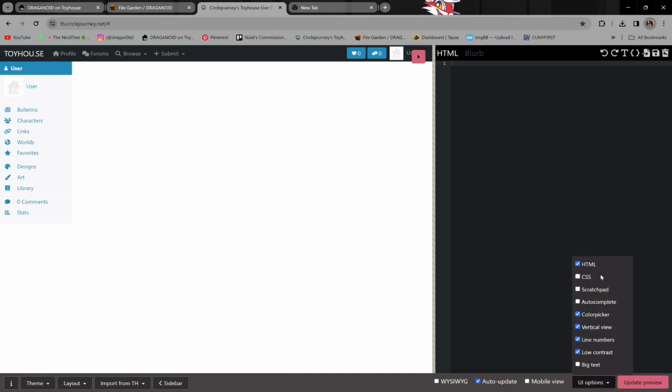For my UI options, I have HTML on, I have color picker on, vertical view, line numbers, and low contrast. And whatever you type, it'll transfer to this side right here. So you'll know what it looks like on Toy House when you're coding over here. So that's really, really useful. Circle Journey is your best friend.